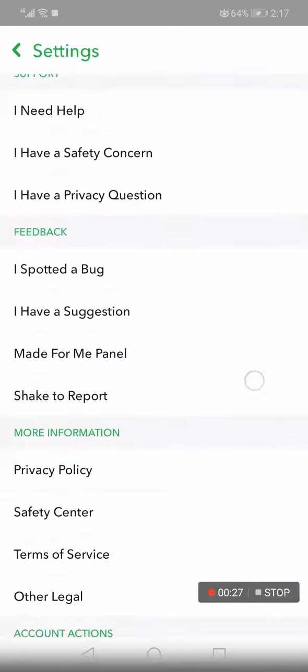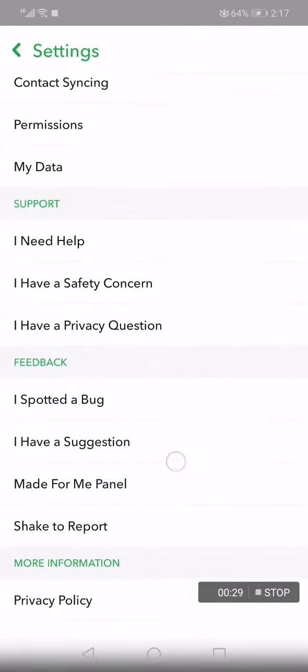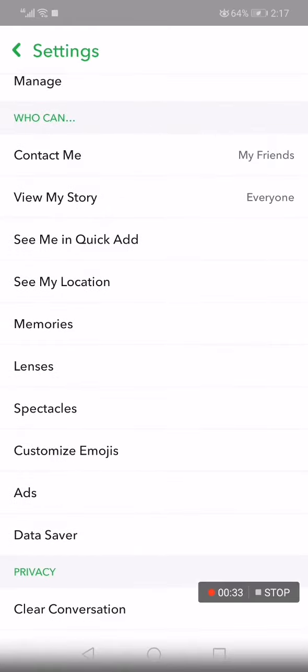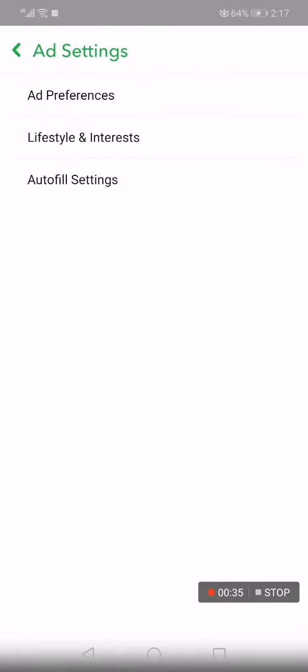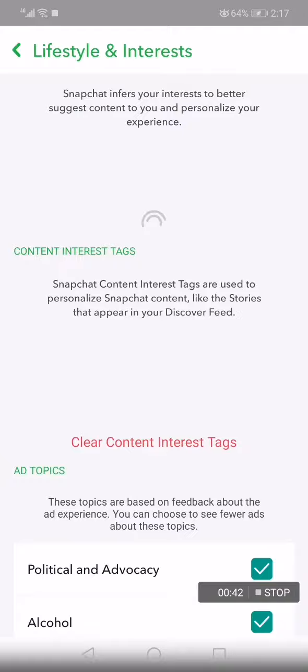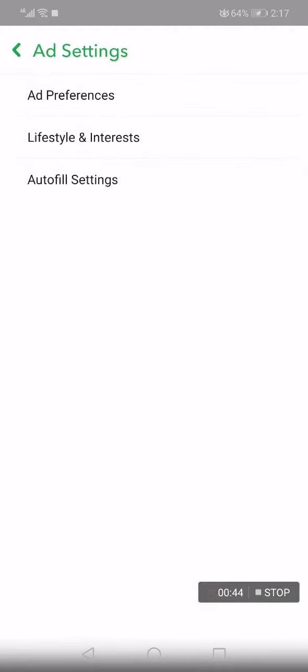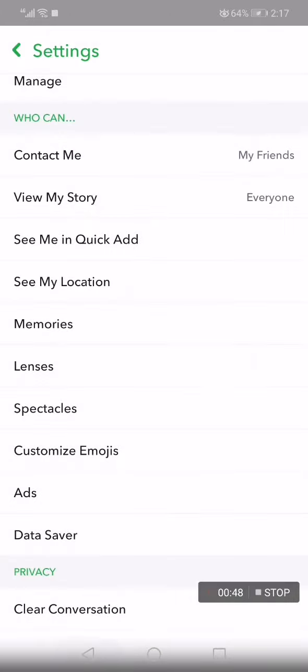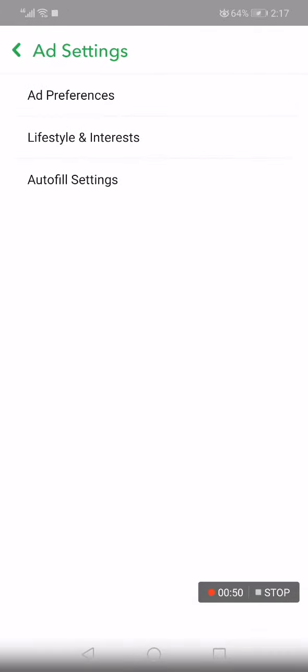Scroll down until you find the ads option right here. Click on ads. Now as you can see from here, you can manage your ads easily. For example, ad preferences and the lifestyle and interests, the autofill settings. As you can see, everything you can manage it from your ads here.